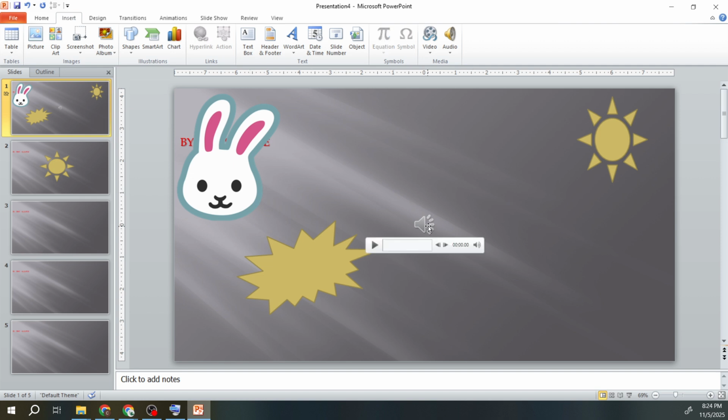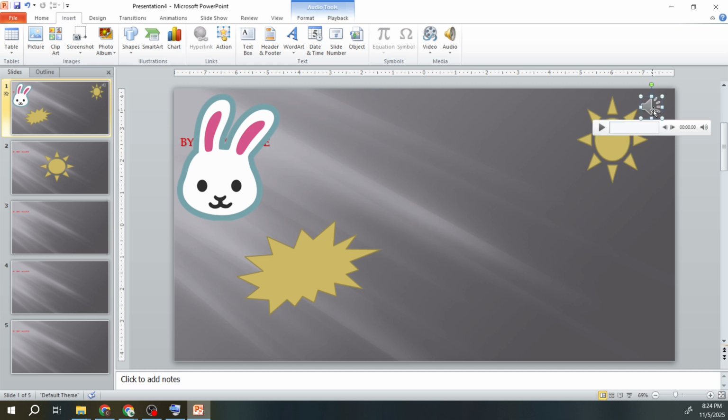After you've clicked OK, you'll notice a small audio icon materializes on your slide. This icon represents your freshly recorded audio file. You can click and drag it to any position on the slide where it works best for your presentation's layout and design. And there you have it.